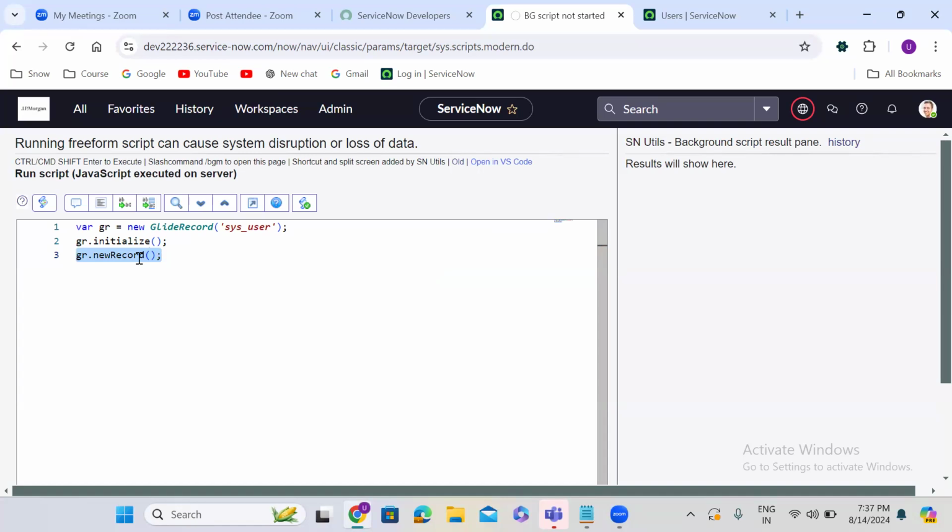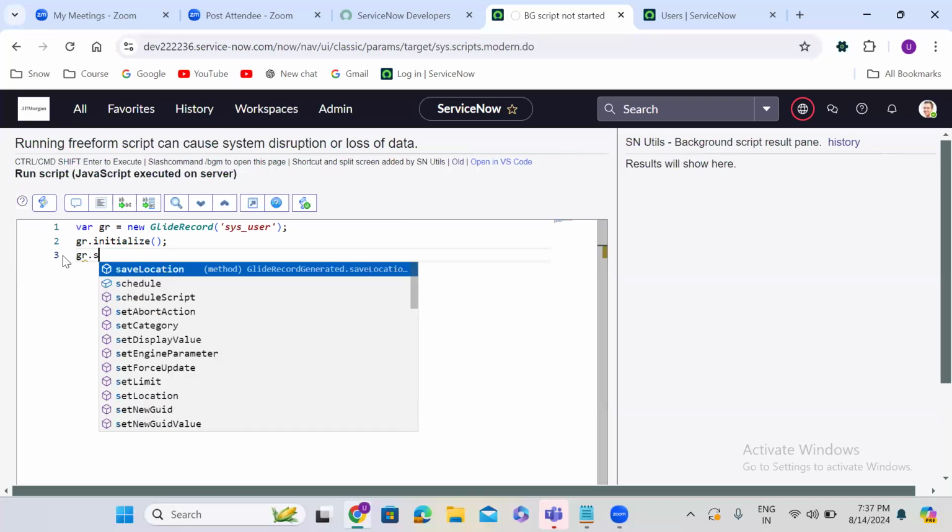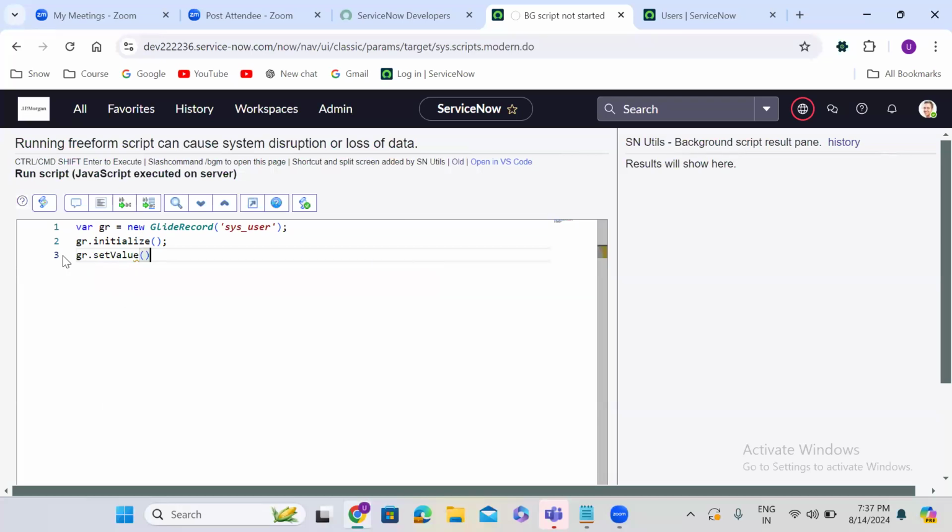Do you remember the default values concept? If you want to populate the default values, you will use newRecord. If you don't want to populate the default values, you will use initialize. After that, you have to fill the field values: gr.setValue, field name, comma, the value you have to pass.